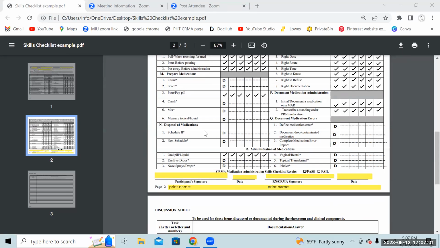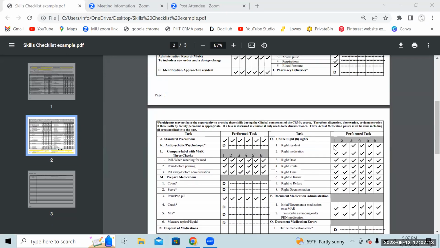Section N, disposal of meds for narcotics or non-narcotics. That issue may not come up during your med pass, but you want to check in with your supervisor on the procedure for that one. Over on the top right, the 8 rights, that whole block should all get checks. The section O, the 1 through 8, those should all have checks.